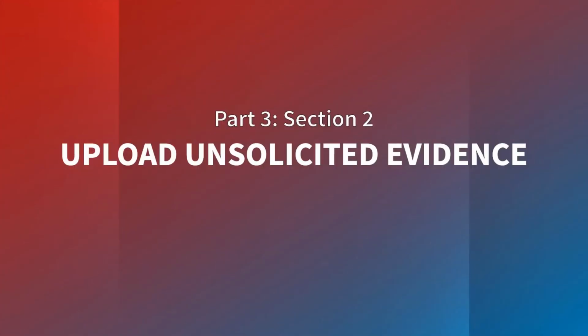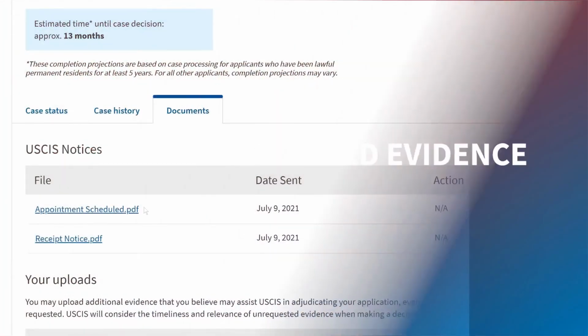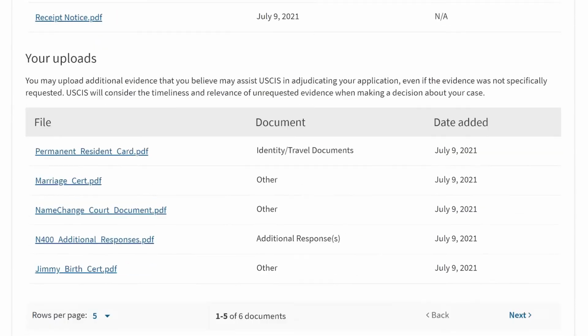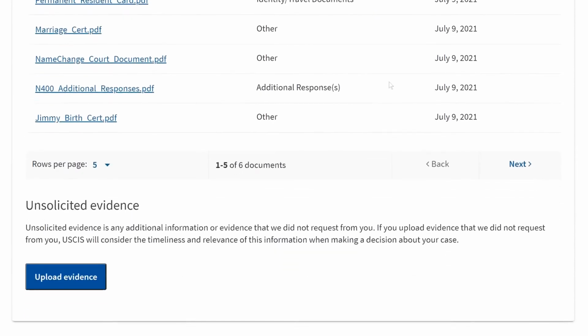Part 3, Section 2. Upload unsolicited evidence. On the Documents tab, you can find notices we have sent you regarding your case. You can also upload additional information after you submit your case under the Unsolicited Evidence section.